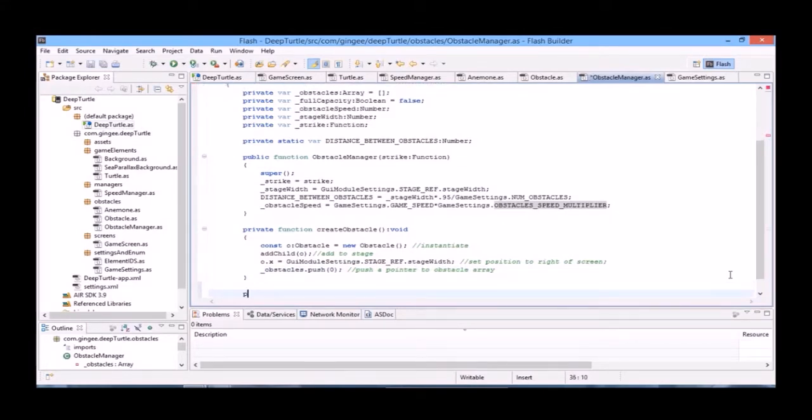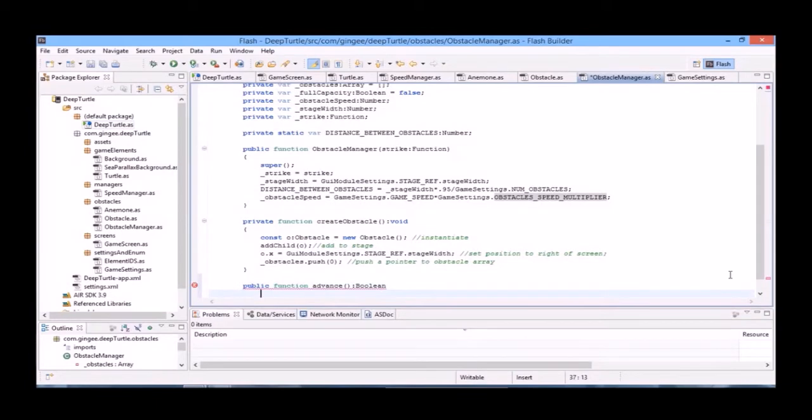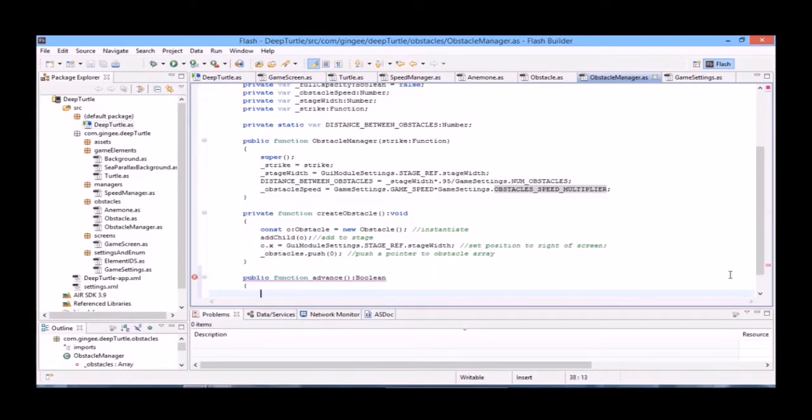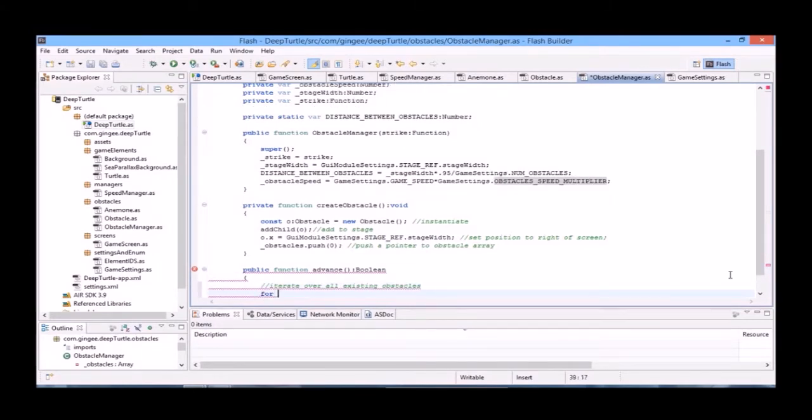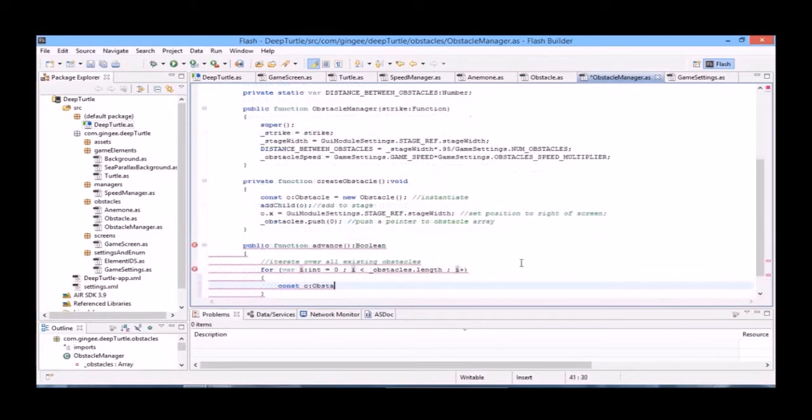Next, let's take care of our advance function. Inside of our advance function, we'll create a for loop that iterates over all existing obstacles. This for loop will advance the obstacle by obstacle speed. It will hit test the object and carry out strike if there's a collision, and it will test to see if the obstacle is off screen. If the obstacle is off screen, it will regenerate the obstacle, changing the position of the gap and positioning it to the right of the screen.